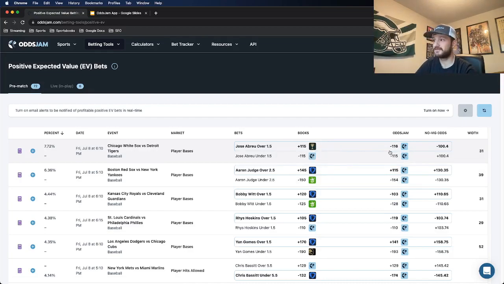Caesars has it at plus 115. The OddsJam line has it at minus 116. The OddsJam line is the sharpest line in the world. Everybody knows that. Market width is 31. The EV percent is 7.75%. Everything looks good from a math perspective.